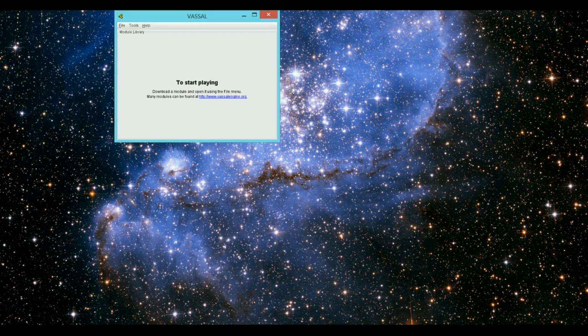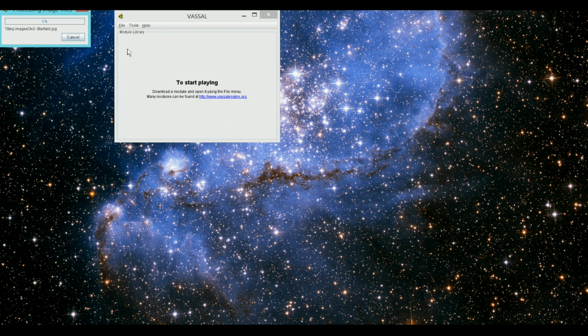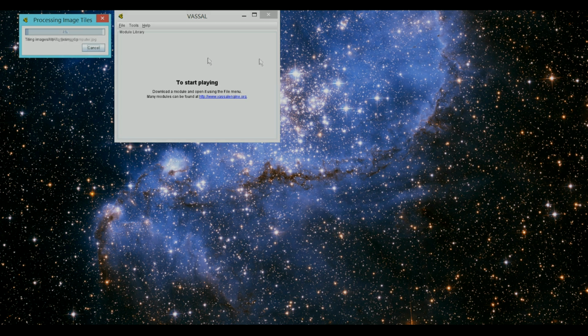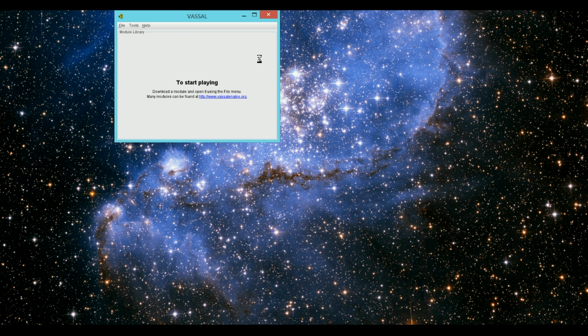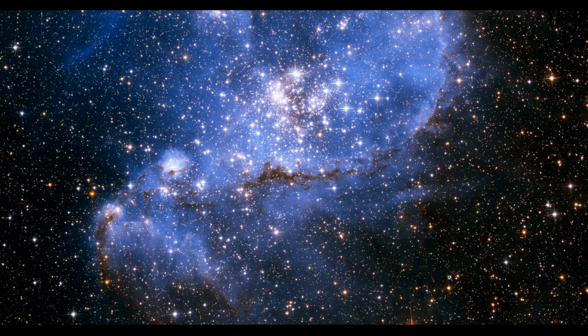When you have installed Vassal, this is what you'll get. This is just Vassal without any modules to play anything. If you go into File and Open Module, you will find our module there. This is in our add-ons folder. Open it, and it will take quite some time to load, and I will cut the video so you don't have to watch the percentage go up. It will open the module immediately, and we will just close it down because we're gonna install some add-ons to the module.